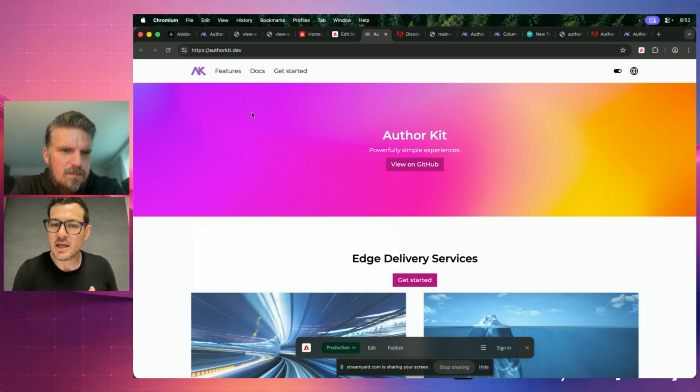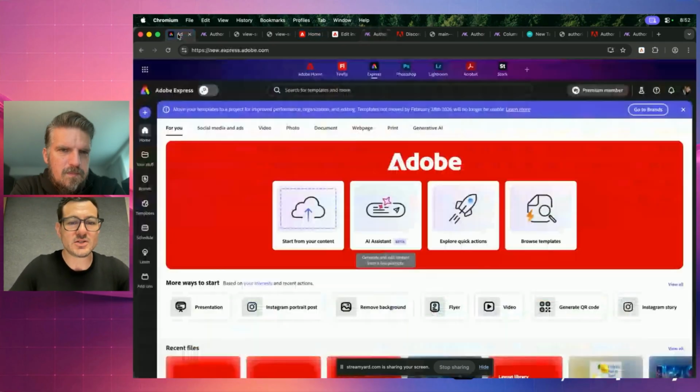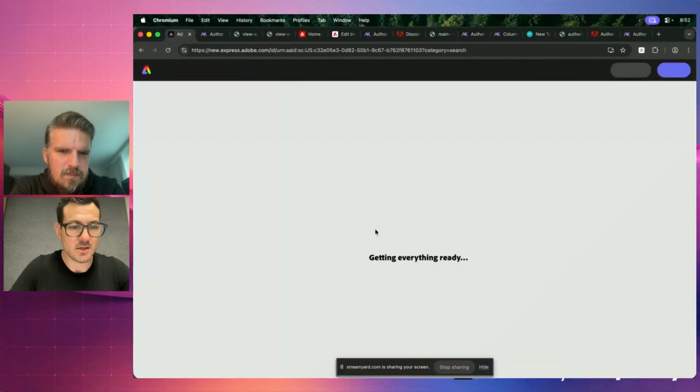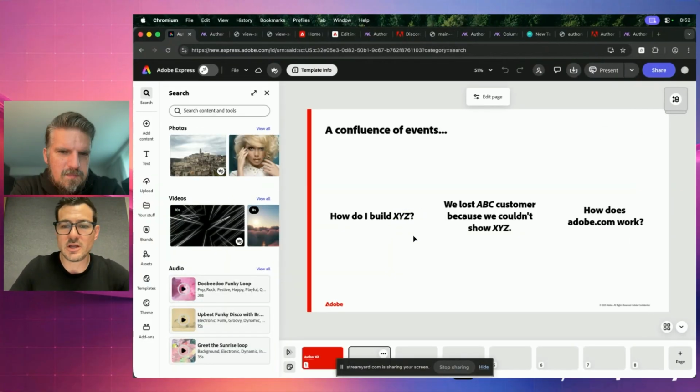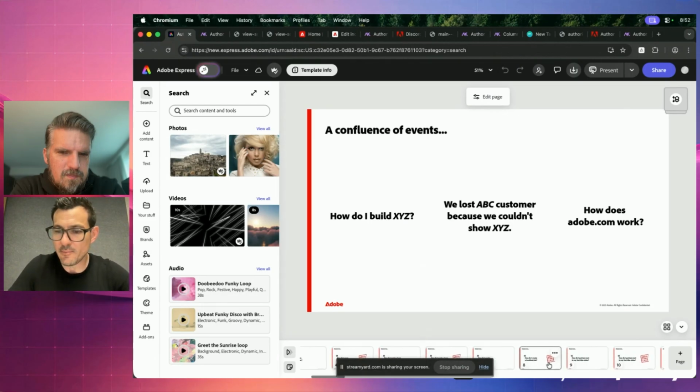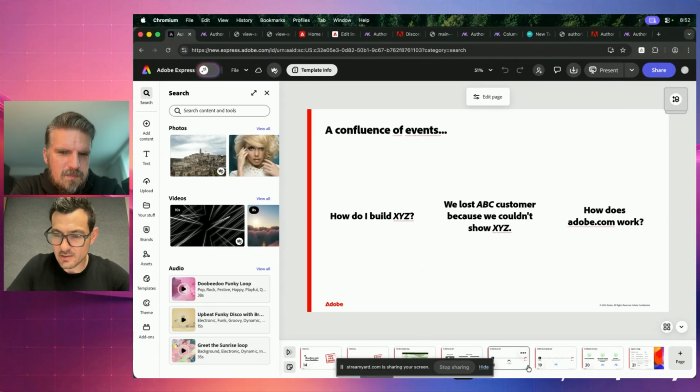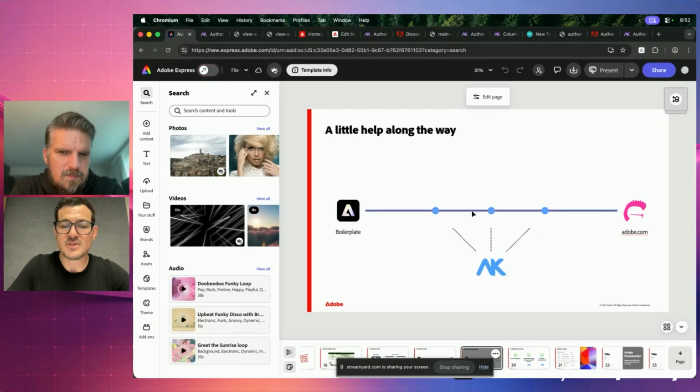Keep an eye on AuthorKit, especially as you think about these more advanced use cases. You can use it as a base project, but you're not going to get official Adobe support. This is very much a community-led project. I like to think of it as a helpful tool, whether you're looking for inspiration or something to help you along the way to build up to that big enterprise site.